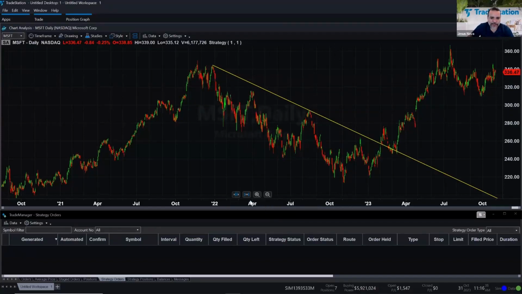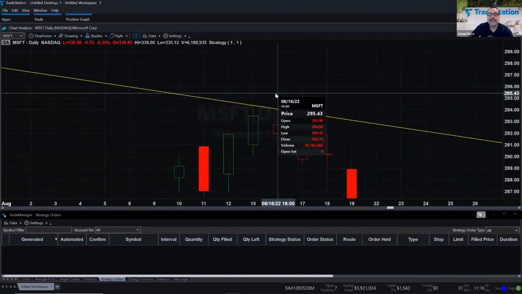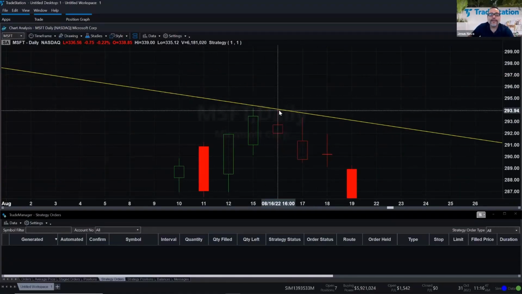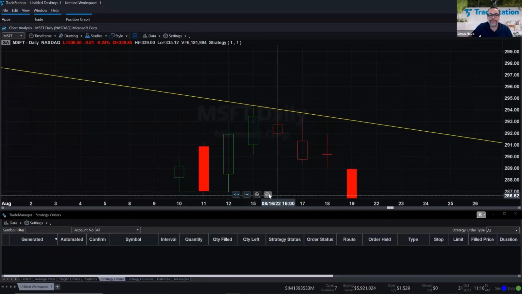Let me go ahead and zoom in just to make sure that that's touching and not crossing. What's the price right here? Yeah, I don't think that's the high of that bar. So it's touching, but not crossing. Let me go ahead and zoom out one more time.